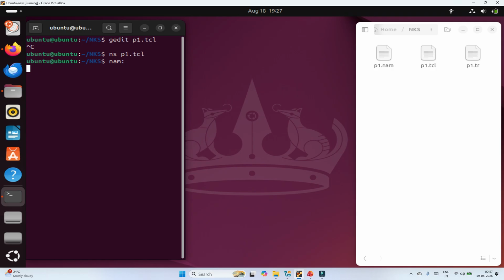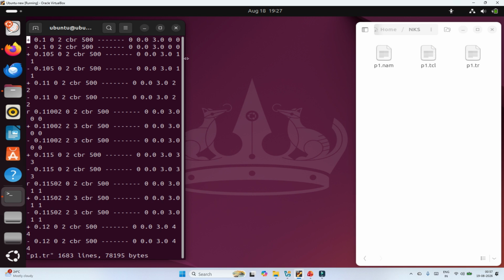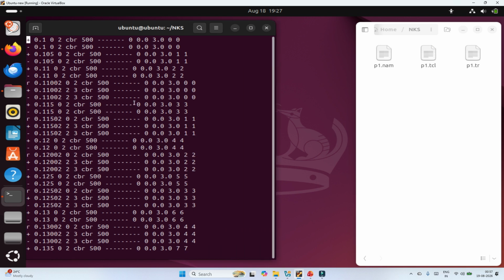So once again Ctrl C. How to see the content of trace file? So vi p1.tr. You are able to see the contents of the trace file, which was explained earlier. That is event, time, and then different elements that are explained in the trace file format.